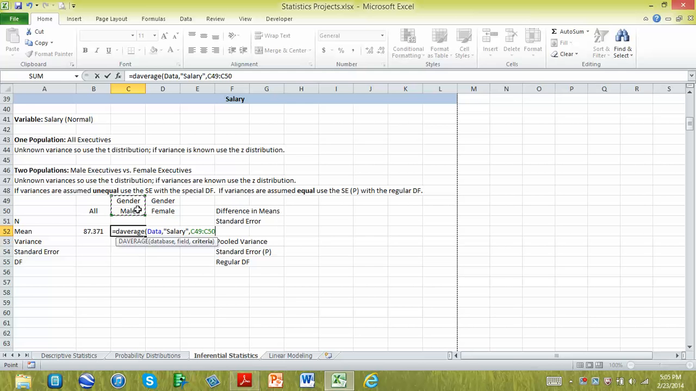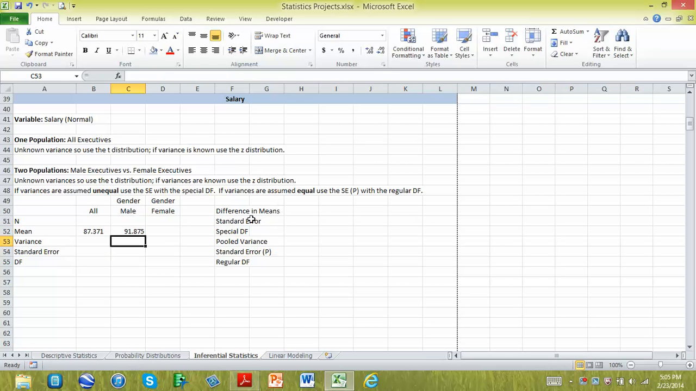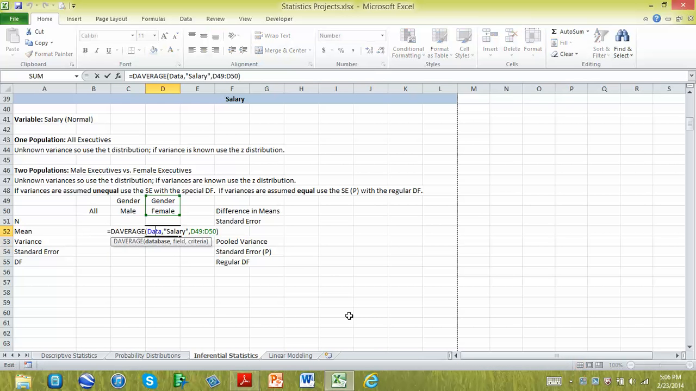So we can grab these two like this. Good. And then we can use 3 decimals. Make sure it doesn't say general up here in the number format, and center it, and we can actually drag it across. Excellent. So notice that the gender male turned to gender female. We still have our database data, and the field is salary.